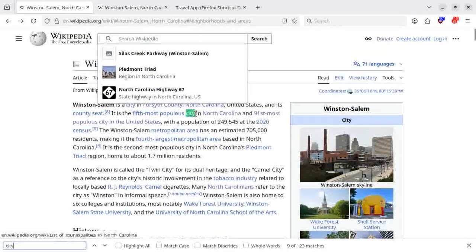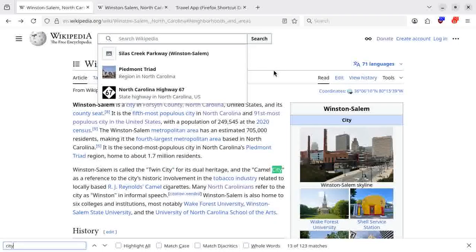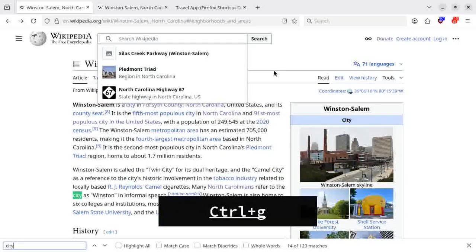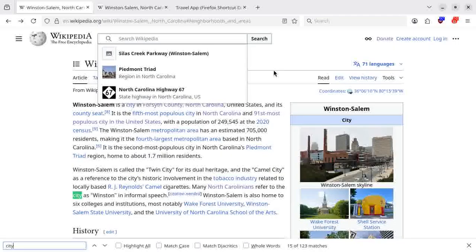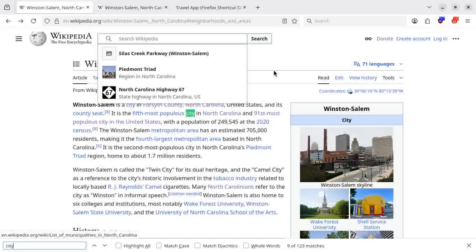If we want to go to the previous instance, the instance that came right before where the caret was, we can use Control Shift G. If we want to go forward to the next instance, we can use Control G, and as we keep hitting Control G, it'll keep selecting the next instance, and then the next instance, and then the instance after that. As we continue hitting Control Shift G, it'll do the opposite, going to the previous instance.